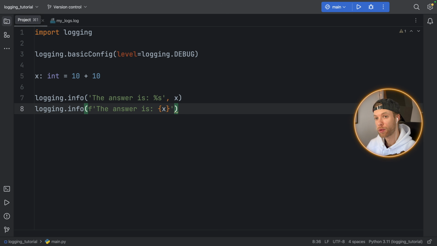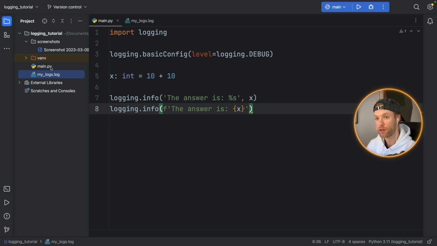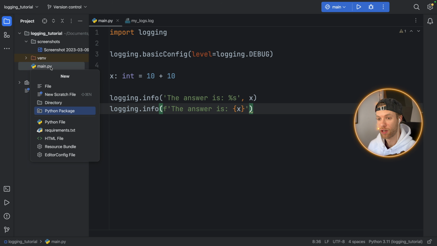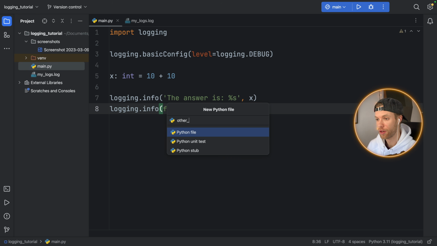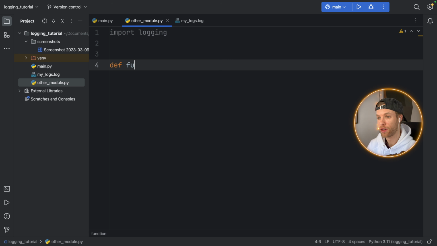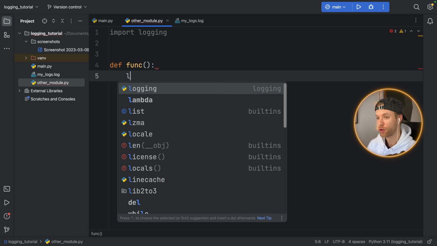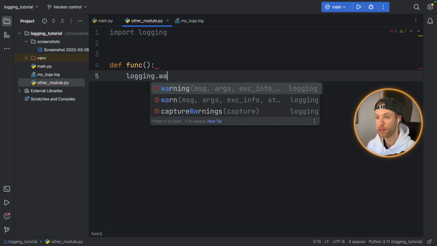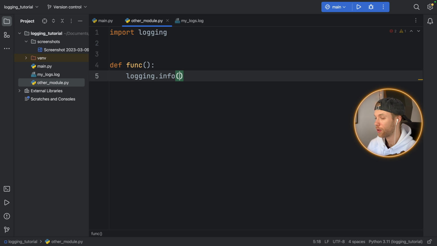Now, very quickly, I'm going to create another module. So inside my folder, I'll type in Python file and call this other module. And we're going to import logging inside here. And we're going to create a function, and the function is going to be log.info. And we're going to say this is from other_module.py, so we understand exactly where this log message is coming from.